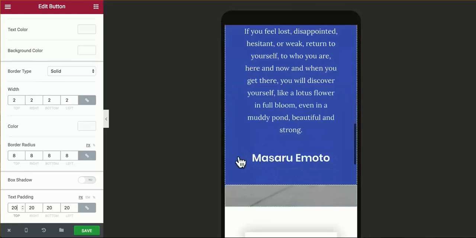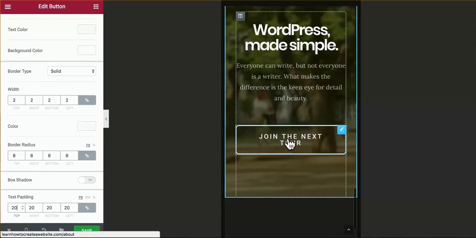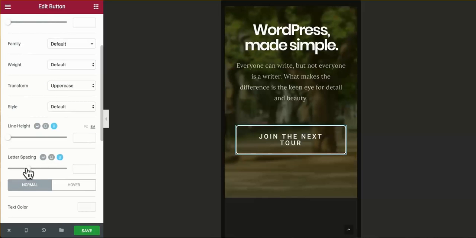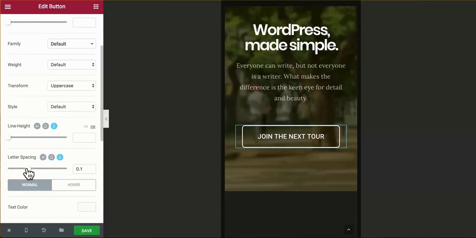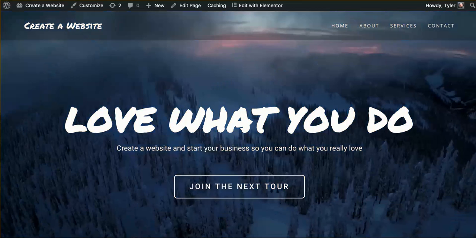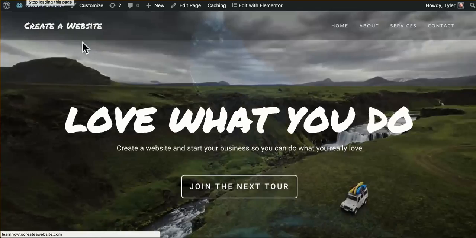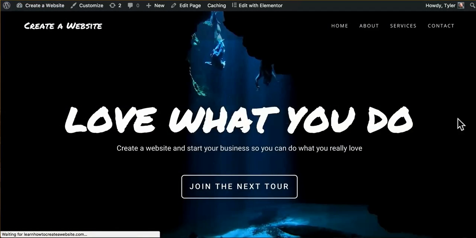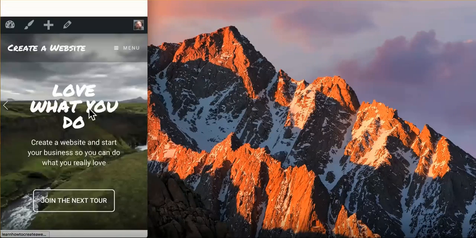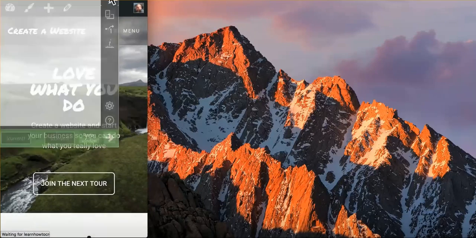Let's scroll down to the bottom and click on the bottom join the next tour button, and let's go to Style, and let's change the letter spacing to 0. And that seemed to work for that section, so let's just click on save and go to our website and press refresh. And now if we look at it, we can see that that headline is looking great and the button looks perfect. If we scroll down, the button looks perfect there also. So now our website is completely mobile friendly.